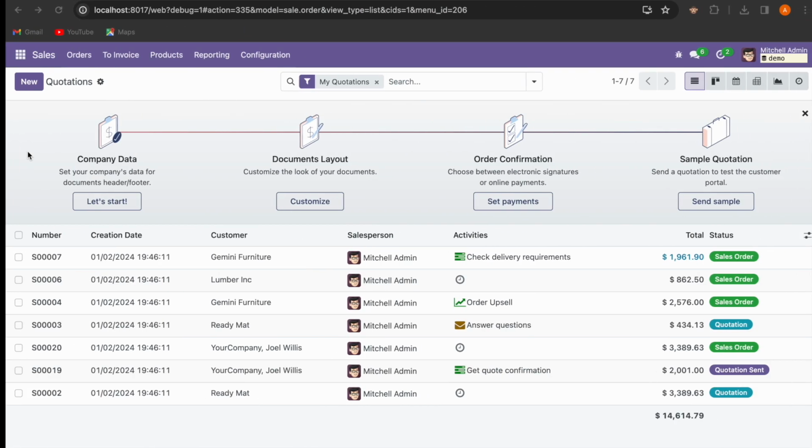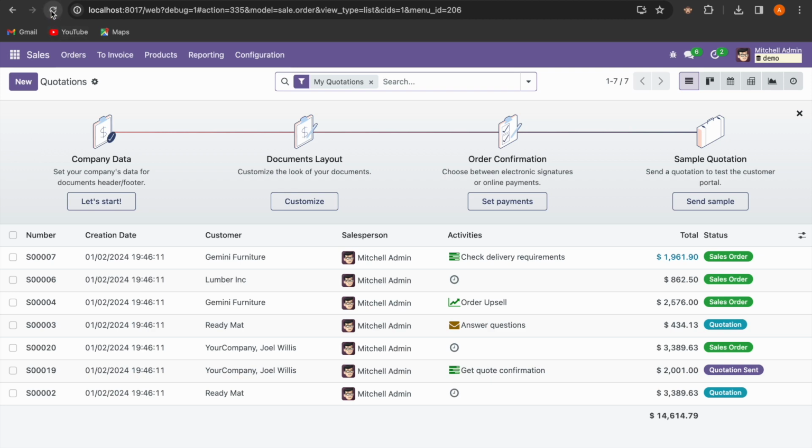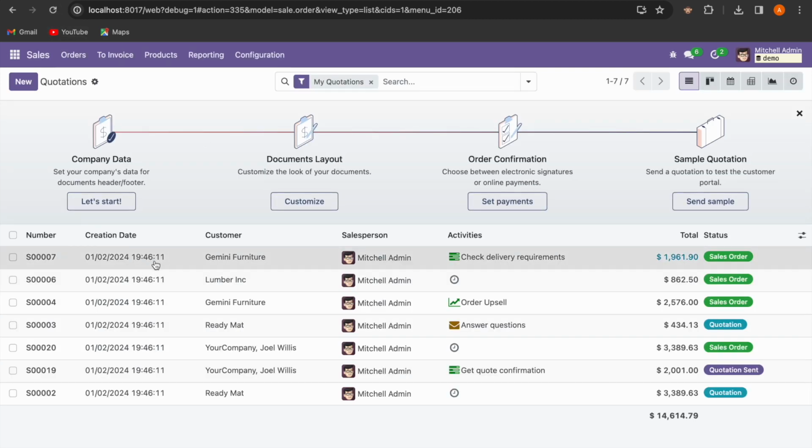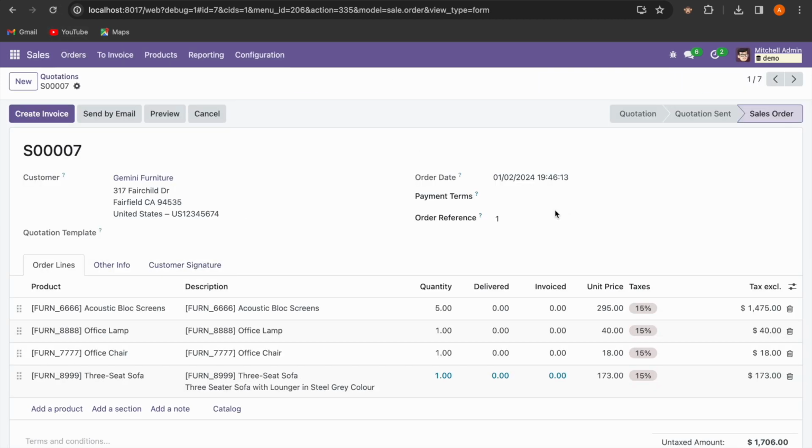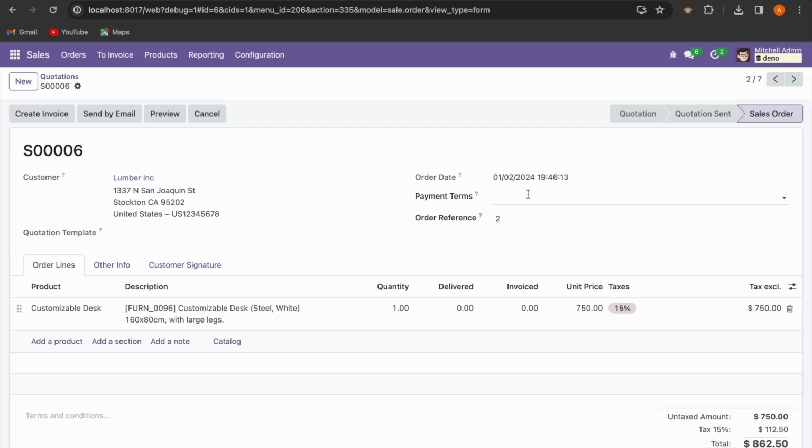We can check in the sale order. I'm refreshing. If I open it, you can see the order reference is still there. We can check the field name. Now if you see, the field name is changed, but the data is still there. If I go to the next record, there also the data is there, but the field technical name is changed.